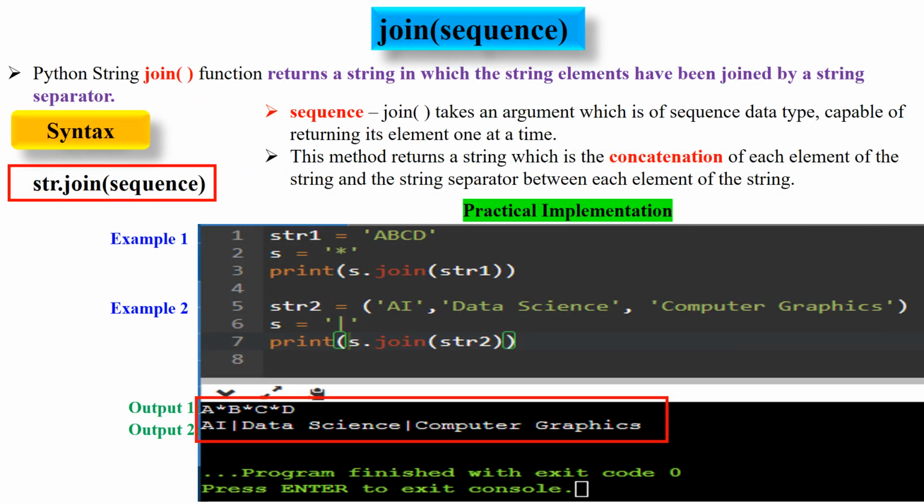Python string join function returns a string in which the string elements have been joined by a string separator. The syntax is str.join(sequence). In sequence, join function takes an argument which is of sequence data type, capable of returning its element one at a time. This method returns a string which is the concatenation of each element of the string and the string separator between each element of the string. Revise these examples given here.